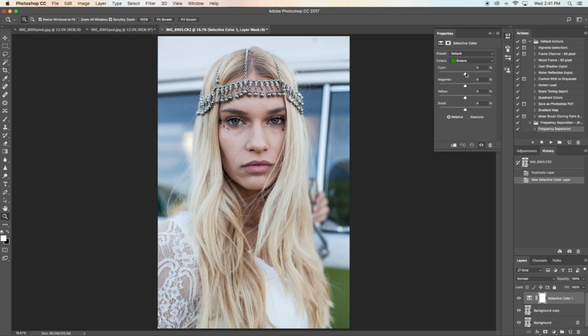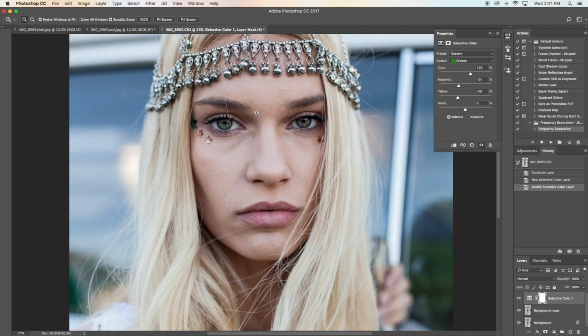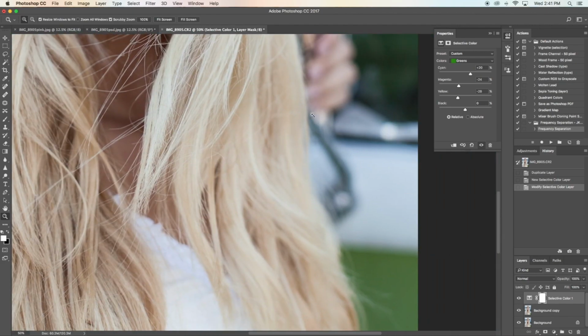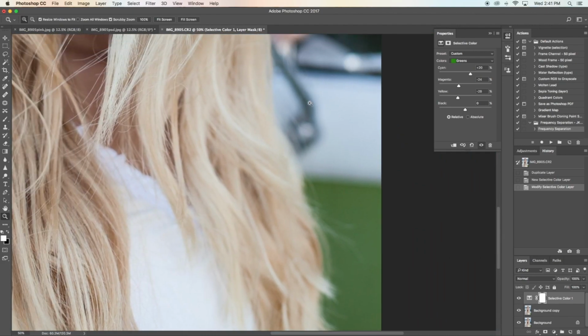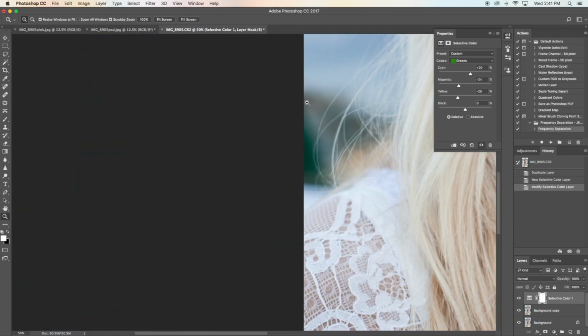There's not really a formula or anything. You just have to move these around and see, like, it's only changing on green, so you can't really see a difference. But you just have to move them around and see where it takes you, because her eyes have green in them and also the truck has green. So I'm just gonna go ahead and play around with the greens.